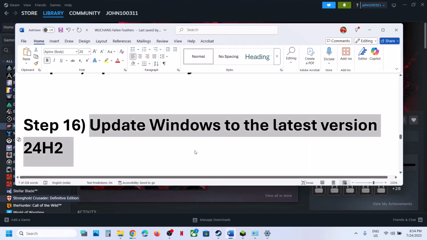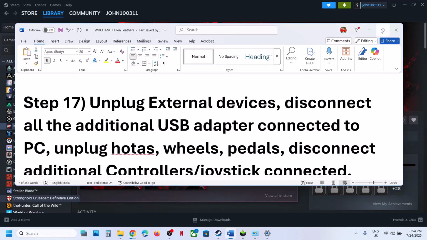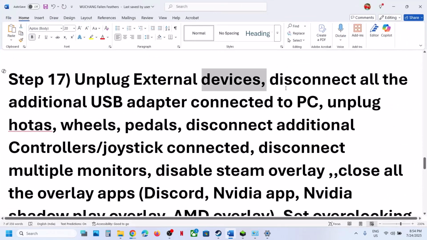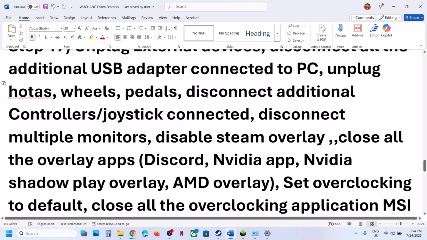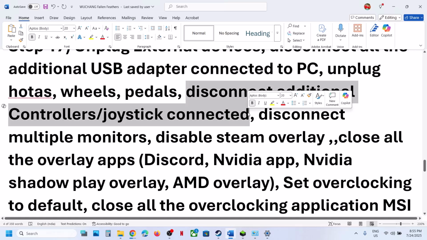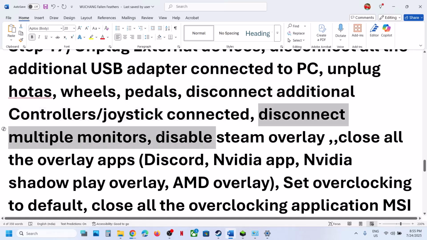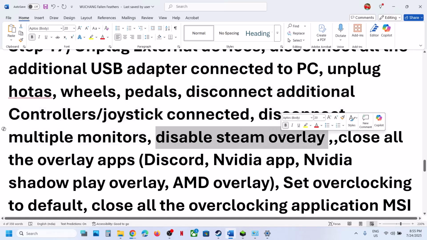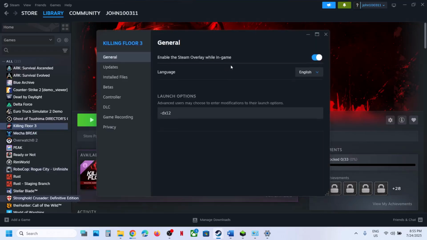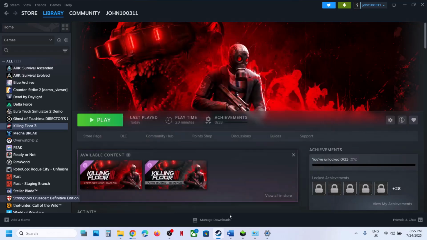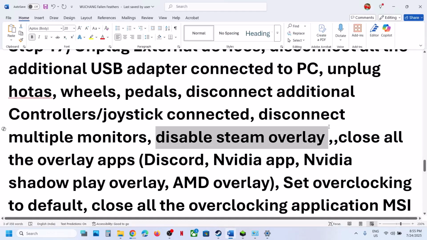Next step is to unplug all the external devices. So if you have HOTAS, wheel, pedals, any kind of USB adapter connected, disconnect it. Disconnect extra controllers. Sometimes we have an extra controller dongle connected. Disconnect it. Disconnect multiple monitors. Disable the Steam overlay. Now for this, go to Steam, right click on the game, select properties, and then turn off the option which says enable the Steam overlay while in game, and then check. Also close other overlay applications. Like if you have Discord running, go to Discord settings, turn off overlay.